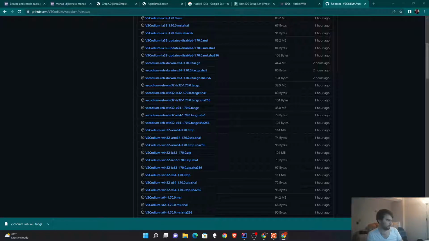Oh, that's right. Windows 10 now includes native support for tar files. That's a really good thing to know.